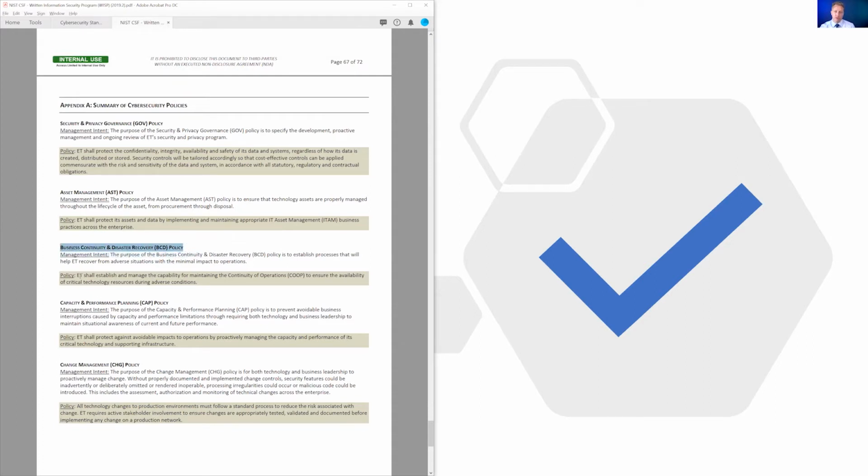Now, this document is written for EduTech directly, so you'll see it uses ET for EduTech. For your site, it will use the acronym for the district. But in our case, the policy is that ET shall establish and manage the capability for maintaining the continuity of operation to ensure the availability of critical technology resources during adverse conditions. These are standard policy statements that are made. So that's why this document requires very little in the way of changes. It's sort of dictated by the NIST framework that you have to have these components. So they're listed for us here.